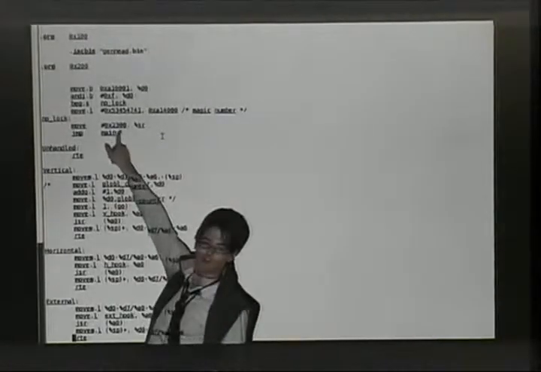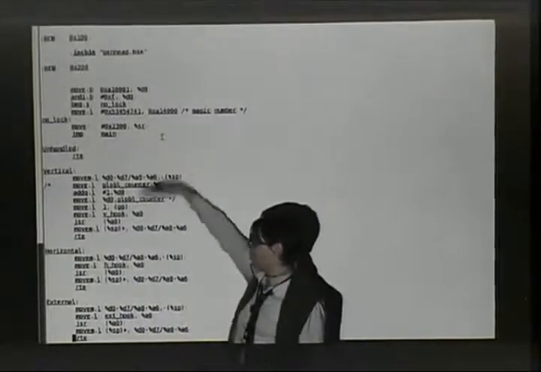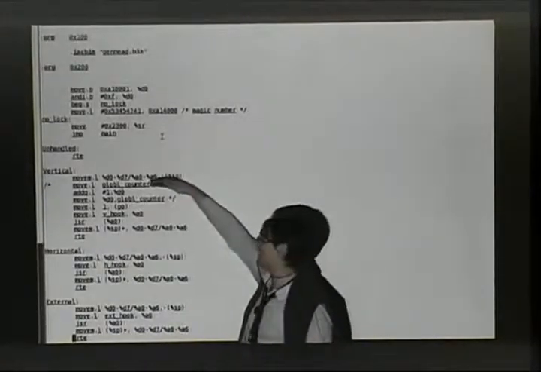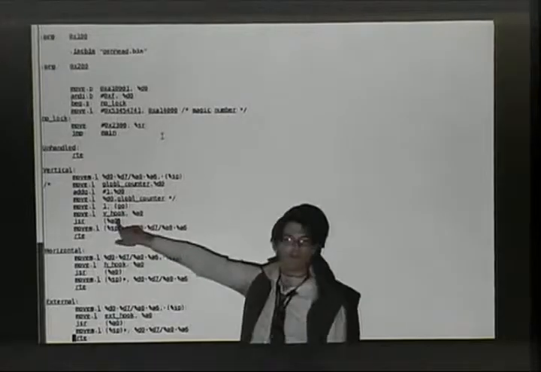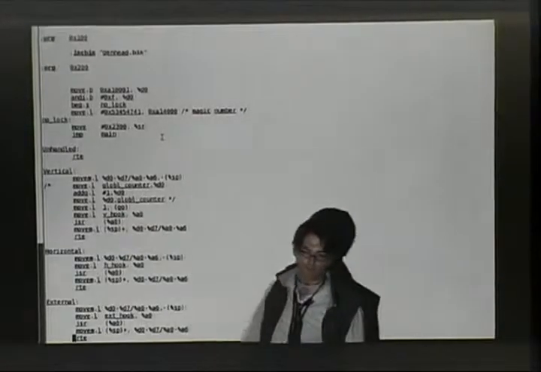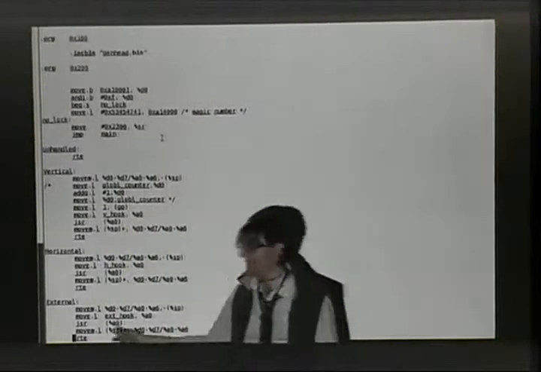This just sets up the auto vectors so you can call them. And these are the interrupts. Push stuff on stack. Jump to vertical hook, which is a pointer to a function. Vertical hook, horizontal hook, and external hook. So let's go to main.